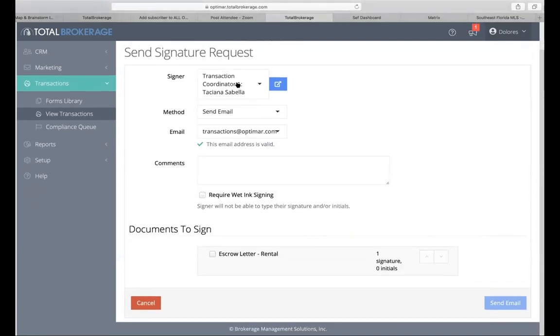Okay, so look at this. I already put Tassie, right? And look at the bottom: documents to sign. She only has one document to sign, and it's the escrow letter. Now, if I click here and send it to her, I'm going to tell you what happens.